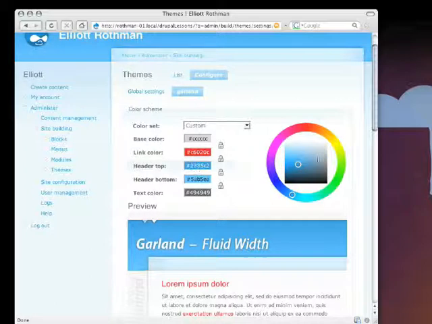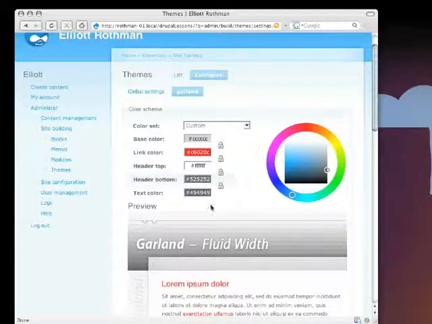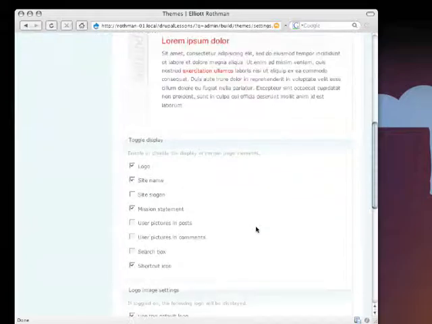All right, for the header top, let's say that maybe I want that to be white. Maybe not totally white, maybe... Nah, we'll go with white. The header bottom, we'll have that be kind of a nice dark gray. And let's leave the text color like that.